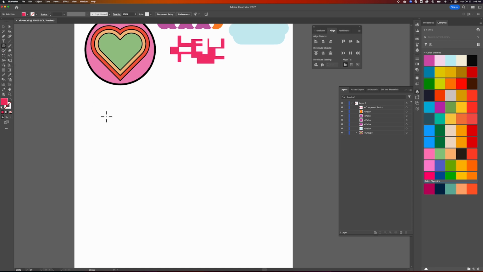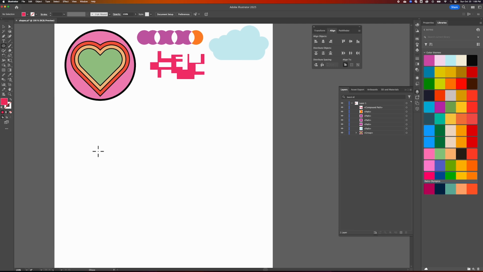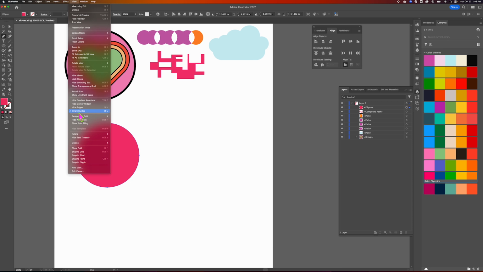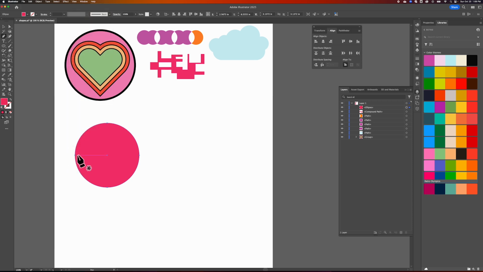So I'm going to go ahead and grab the ellipse tool. I'm going to just make a perfect sphere here. And I am going to grab my pen tool. And again, have your smart guides on. If you don't have those on, they're right here. Check those on because you see all these purple lines that pop up. They're extremely helpful when you are drawing things.